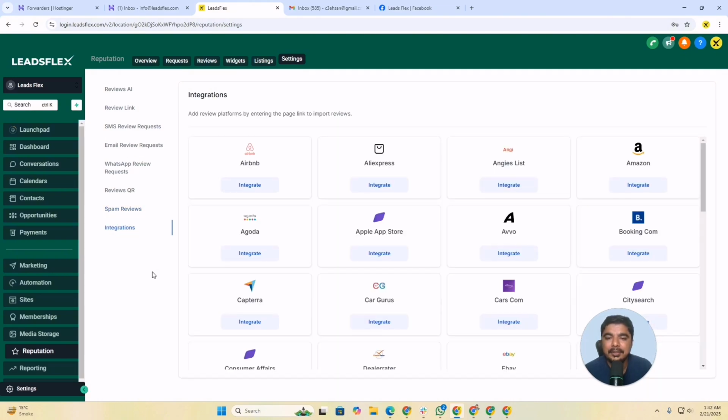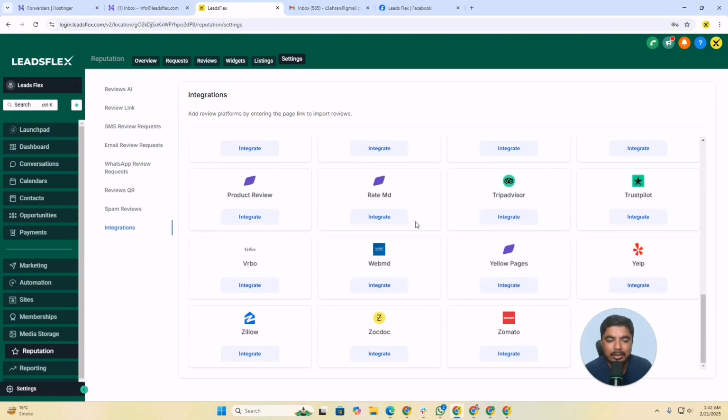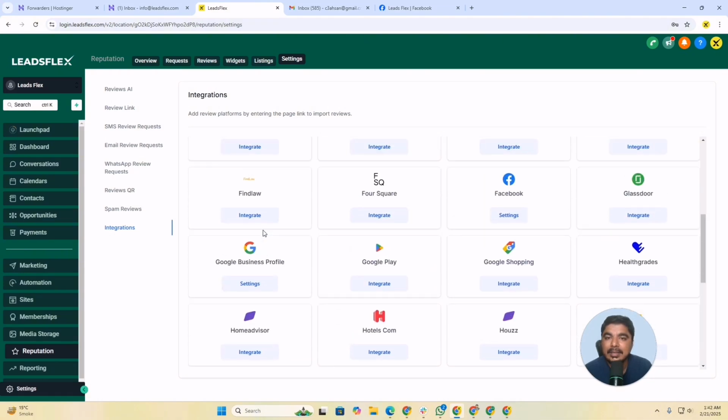And here we have integrations, and we can integrate this whole system with all these software. For example, if you want to add Airbnb, AliExpress, and Amazon, or any third-party tools, you can integrate them with this reputation management system for reviews. So yeah, that's it for this reputation management system.